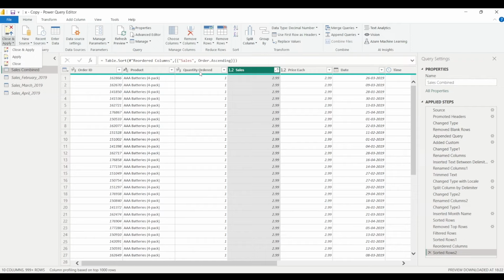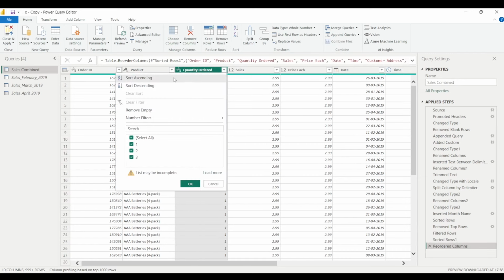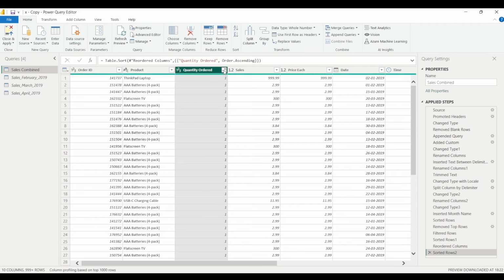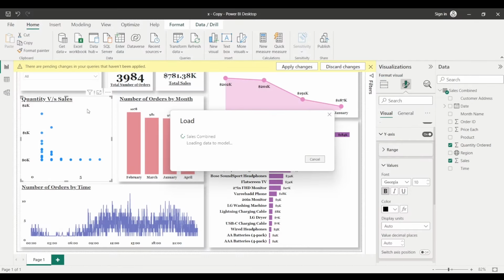And I also saw this quantity ordered field. For this quantity ordered field, the minimum value is, okay, let's sort it in ascending order. Minimum value is 1 and the maximum value is 7. Fine. So that's why I've decided the minimum and maximum value accordingly for both the axes.